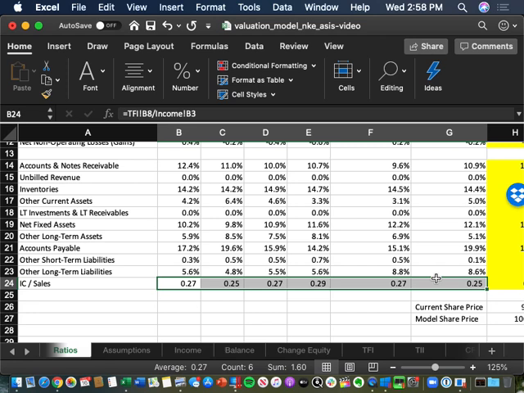So here's the last thing we're going to do to complete our model today. Go back to the assumptions tab.